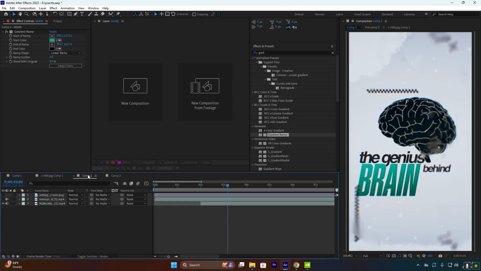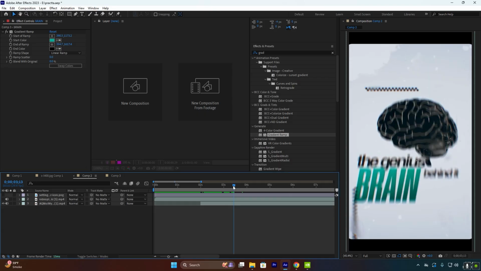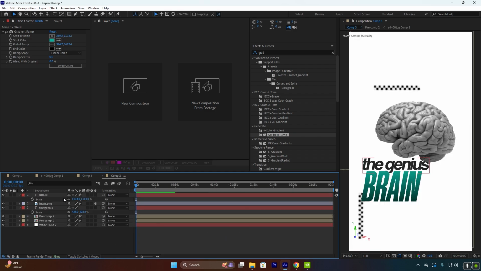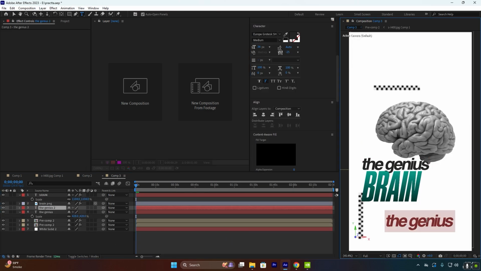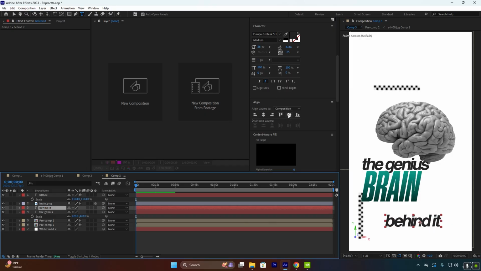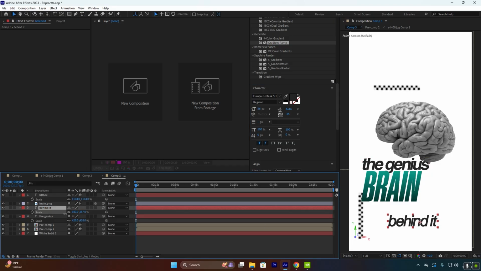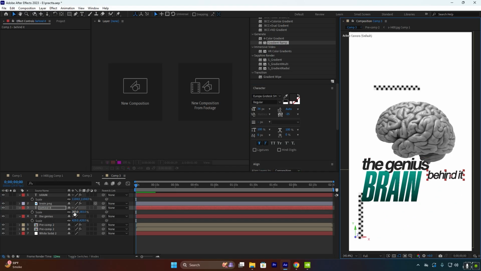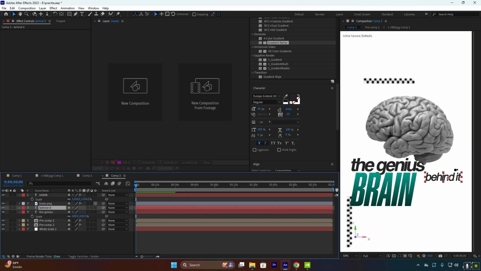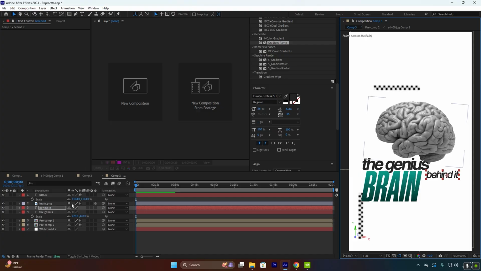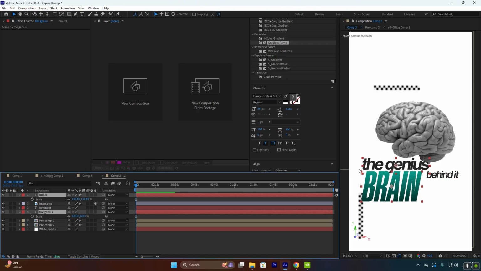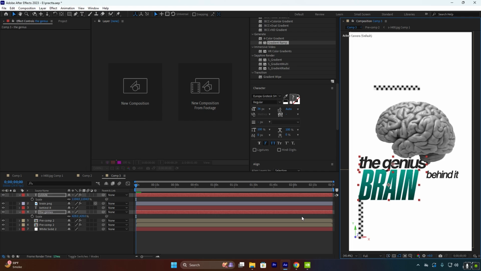Perfect. And now we will type this text which is behind it. For that, again I will copy this text and type behind it, and we will change its font to regular, and then select this bold. Perfect. Now scale it down, and again scale it a little bit more down and place it over here. Select these two fonts. Yep, now it's looking cool.